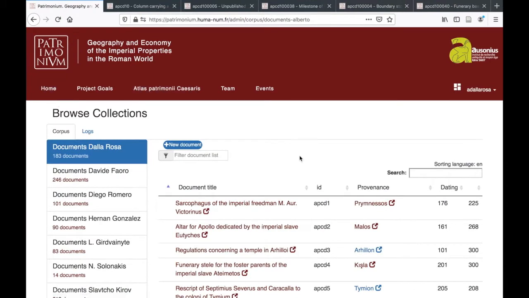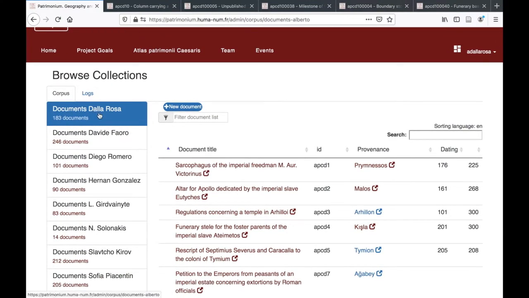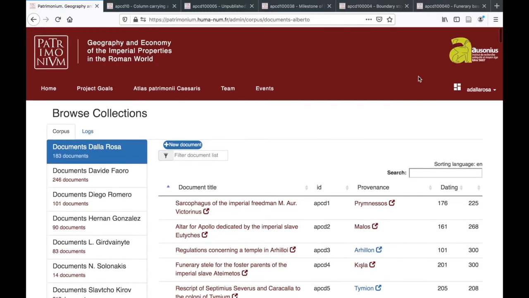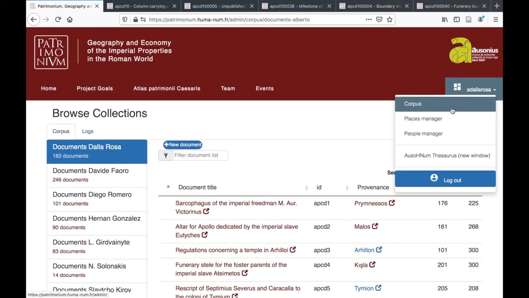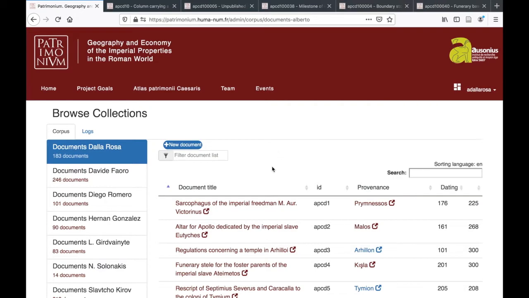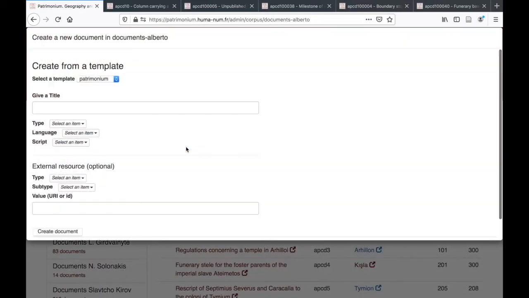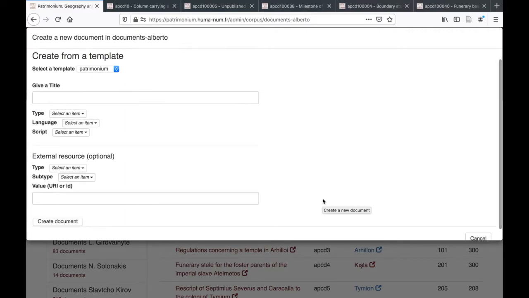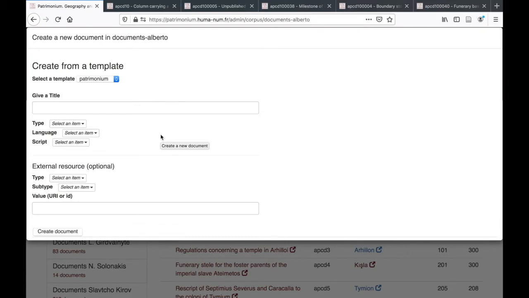In order to create a document, you start from your tab here. So actually, this is the section corpus from the login menu, and you hit new document. So you are prompted with a dialog window in which you can start inserting some basic elements for the creation of the document. So actually, first, you have to give a title. In this case, it's a boundary stone set up by the procurator Irenaeus.